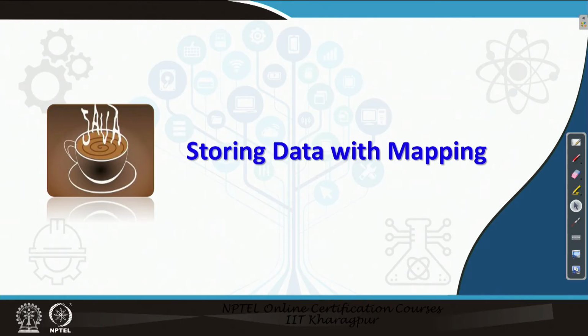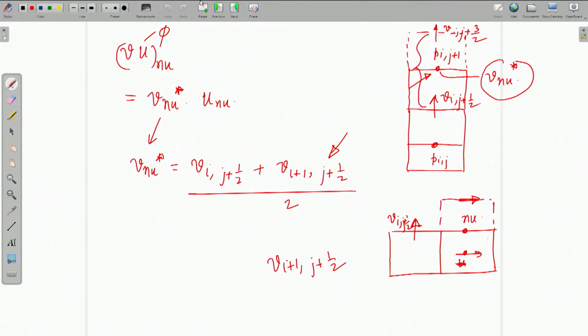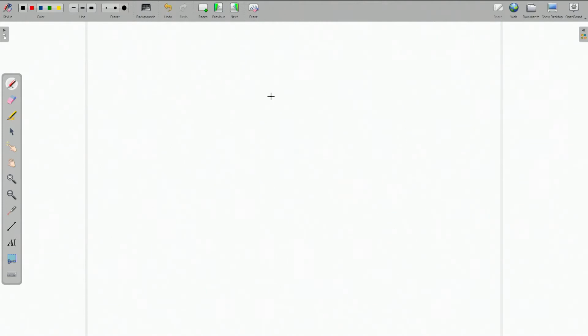Now, let us see what is the problem or other issues so far as storing data is concerned, and how these issues can be addressed with the concept we are going to learn today, it is called mapping. So, I will try to give one idea about this concept of storing data. Now, consider there is a table. So, a table is basically a collection of records.